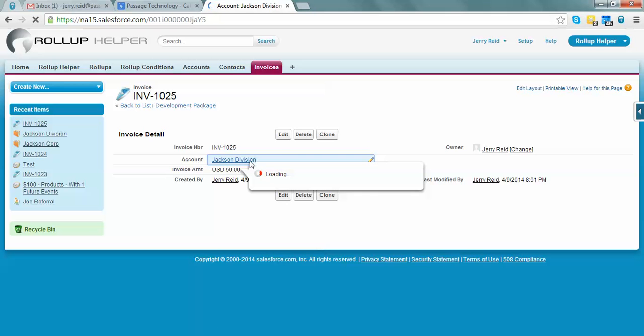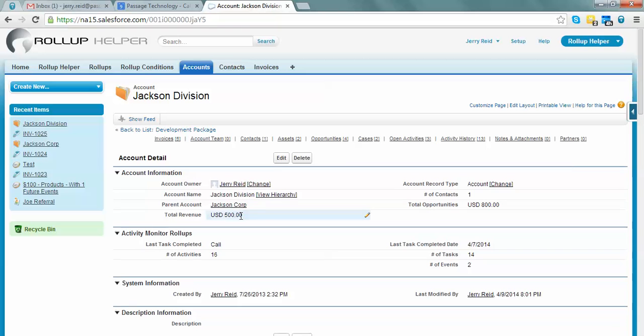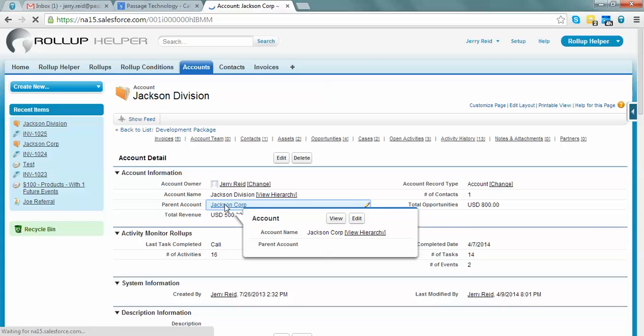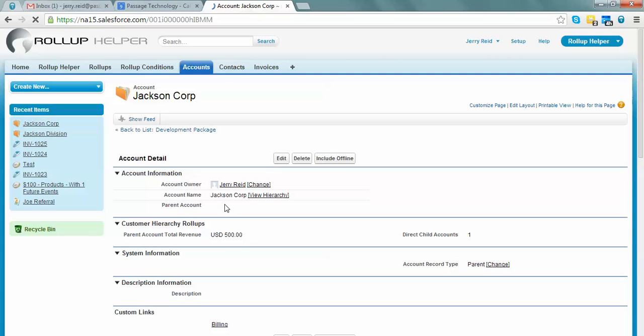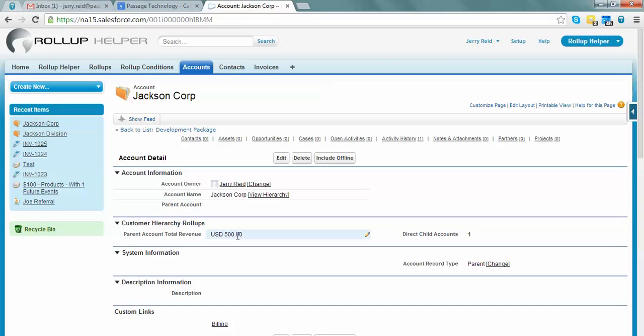So if I go to Jackson Division now, you'll see that the total revenue has been calculated at $500. That's in real time, and that's available in the Enterprise Edition. And then if I click and drill up to the parent account here, Jackson Corporation, you'll also see that $500 has been calculated at the parent account level. So that's how easy it is to create a few rollups in Rollup Helper. I didn't need to do any programming or anything like that. It's very simple, very point and click, and we all love that.